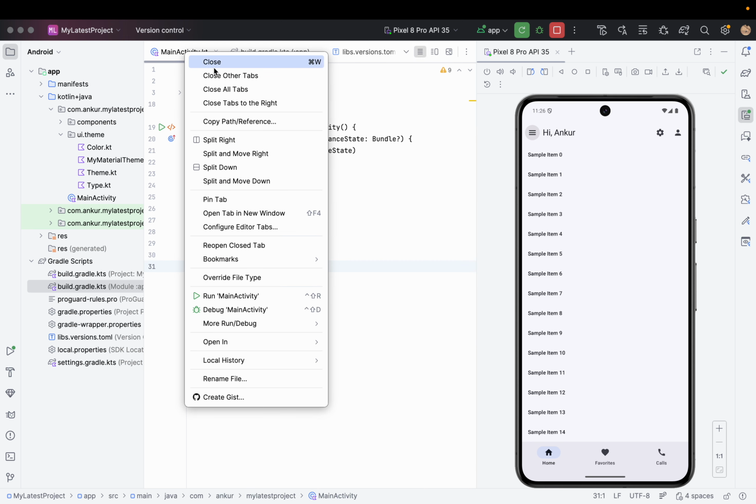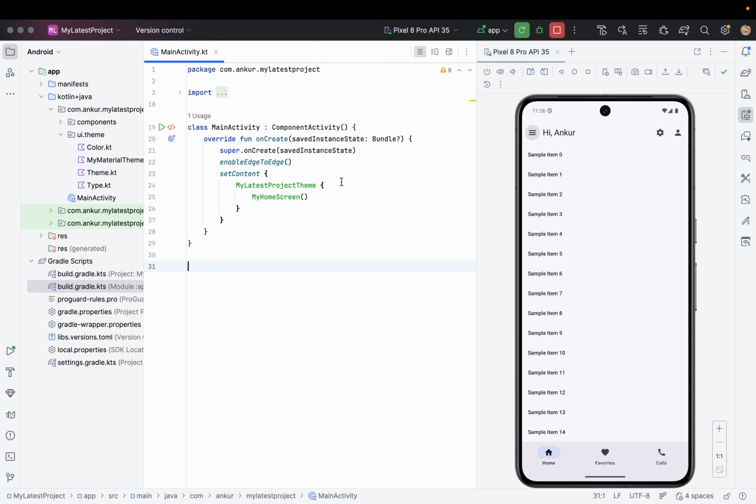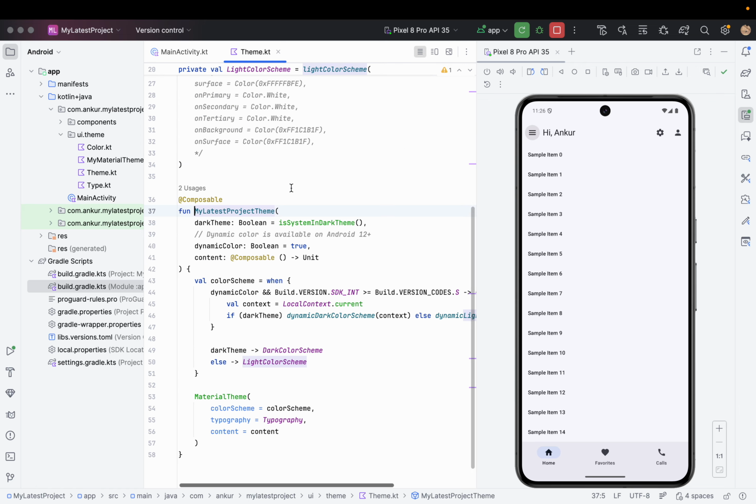First of all, we have to understand the theme. This is our default theme. If I go to this theme, we have the dark theme Boolean, which checks from the system whether it is dark theme. After that, we have the dynamic color. If it is set true, it will check the dynamic color.